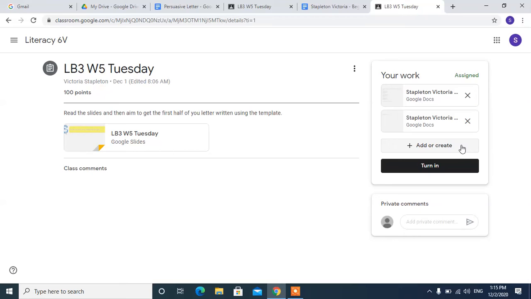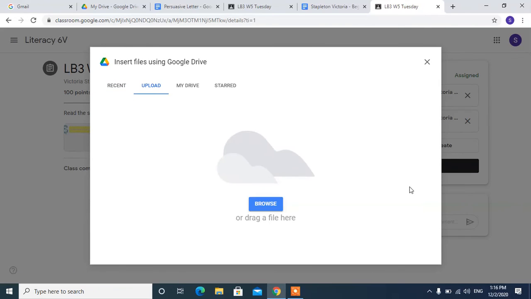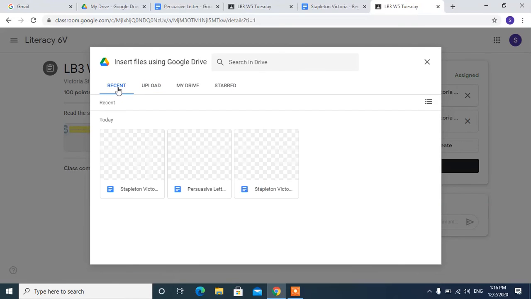So it says add or create. So I'm going to click that, and you're attaching a file, because my piece of writing or my photo, those are going to be files. So I'm going to click on that, and here you get recent, upload, my drive, or starred. And if you click on recent, that's the most helpful one, because it will show you all the most recent things that you've been working on in your Google Drive.